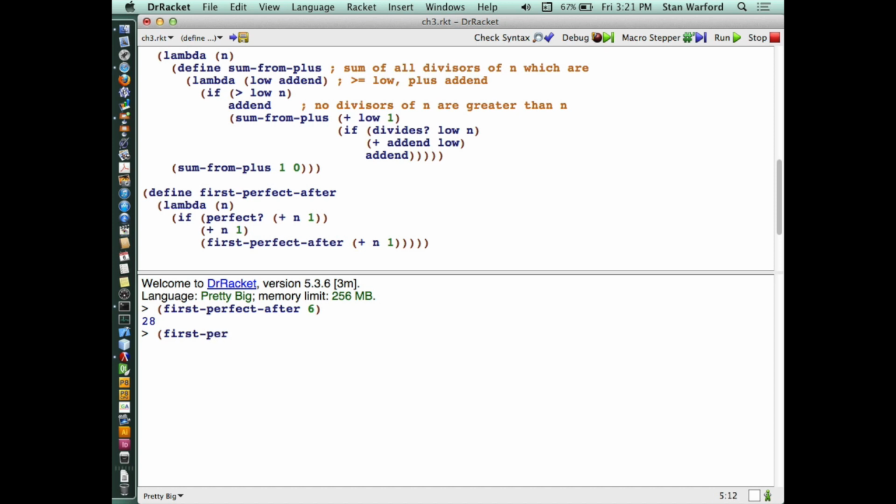So now what's your next question? Anyone want to guess the next one? First perfect after 28. Just to show you, does anyone want to take a guess on this one? Check out how this next one executes. First perfect after 496. Now watch this, at least on my computer in my office. And see the little icon on the lower right? Boom.